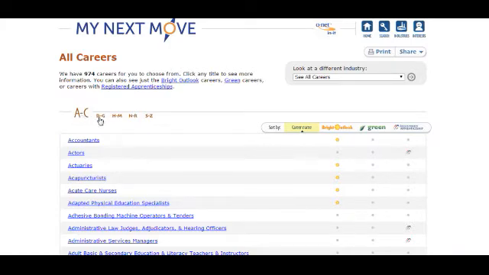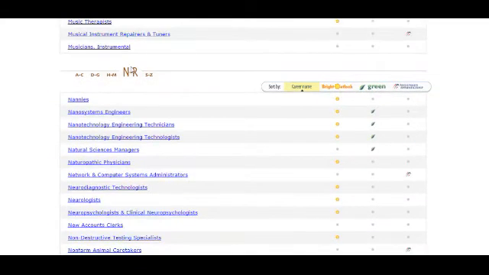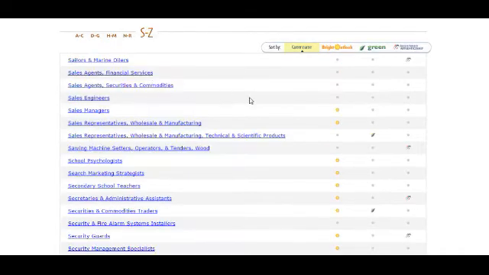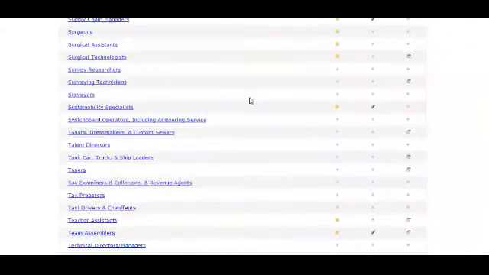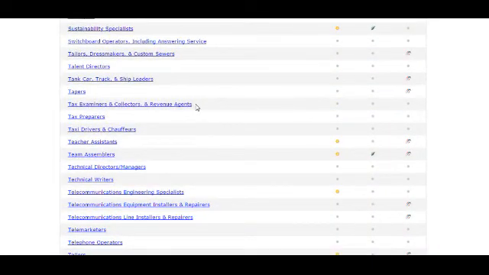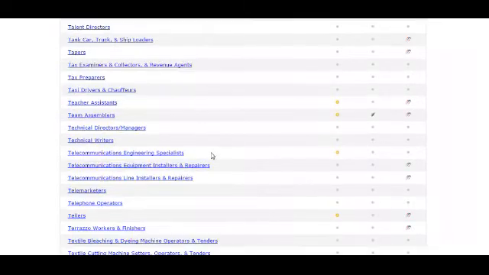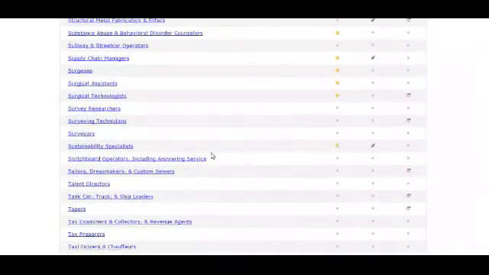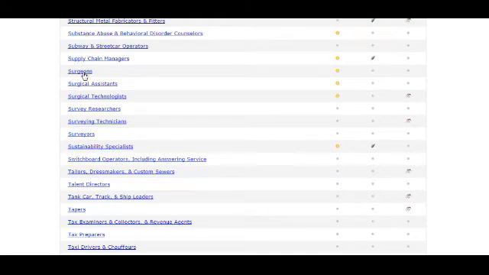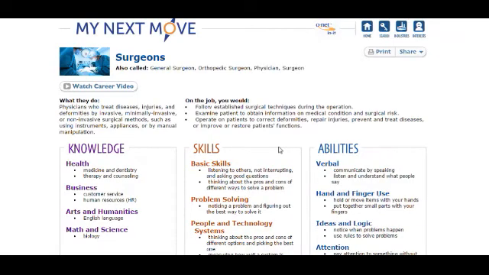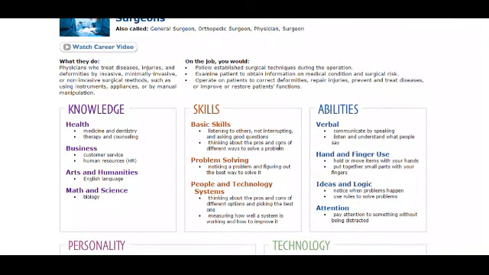So if you want to look at something that starts with an N, you're going to have to click up here at the top on the section that says N through R, and it will take you down to that, so you don't have to scroll all the way down. So let's just say, let me go through here and find a good job that I would be interested in. Okay, how about, let's see here. How about a surgeon? There we go. So when you click on this, it brings up information about that specific job. It even gives you a video with some of these.